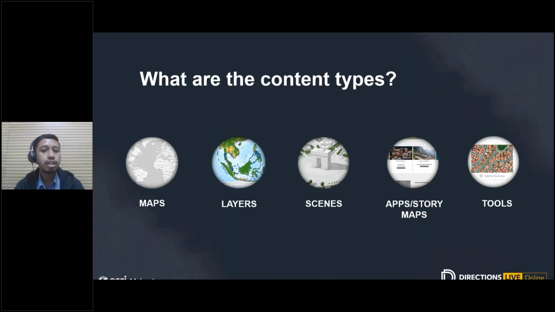And last but not least, you can also browse and use shared tools that allow you to quantify patterns and relationships in the data and display the result as maps, tables, and also charts.